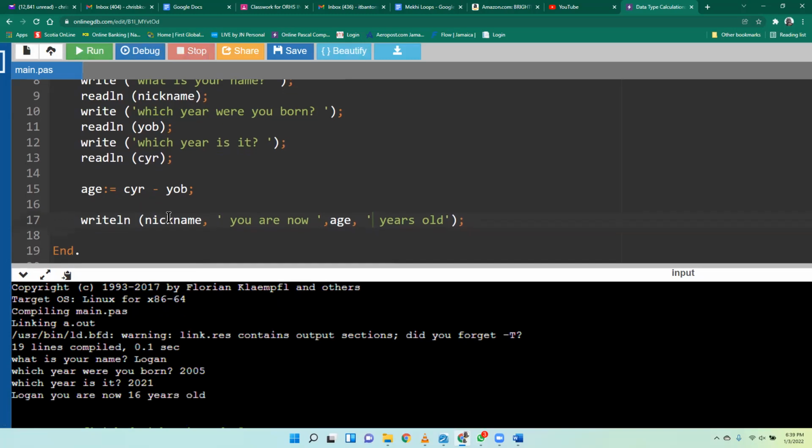So here's the part now. Nickname has Logan in it. I take a space here, so the U is not sticking on to the N in the name. You are now 16 years old. And the 16 is contained in this variable age. That's the age I calculate here, so you subtract the 2005 from 2021. And that's what you got. Make sense? Everybody understand this so far?